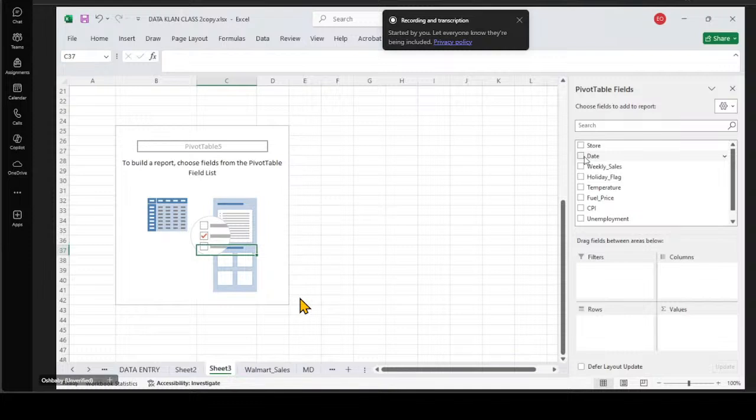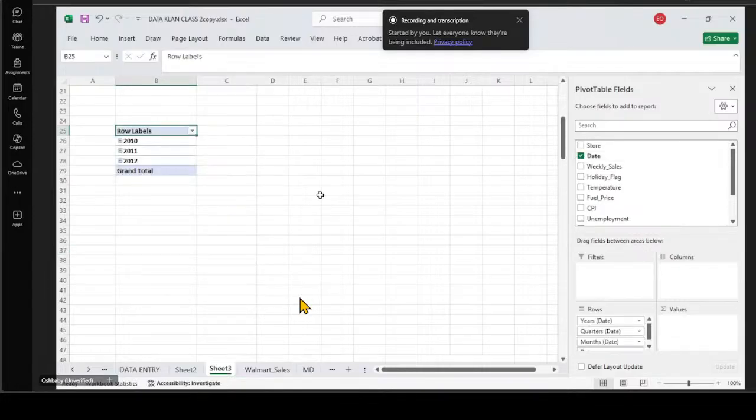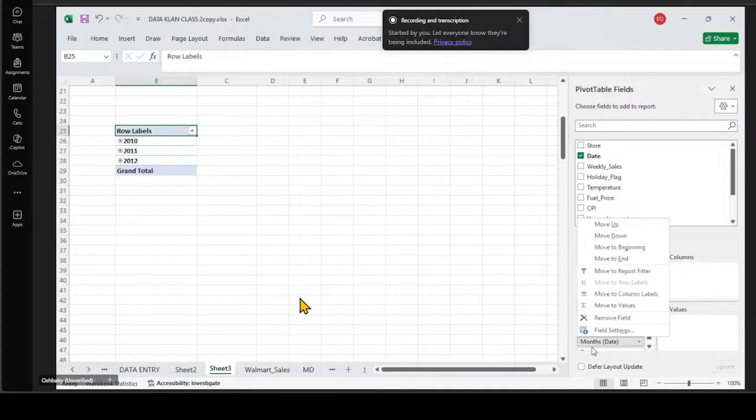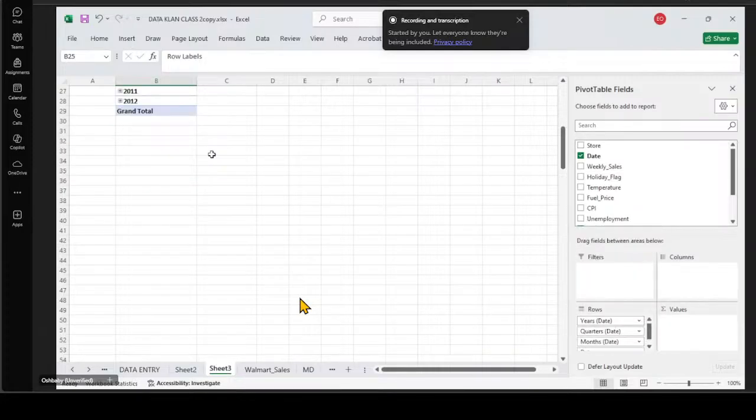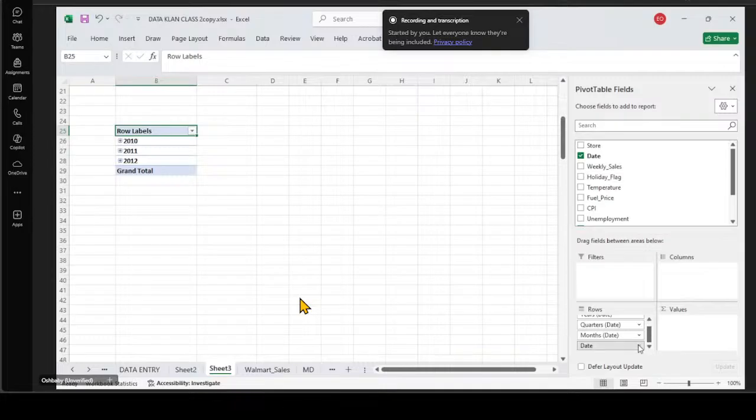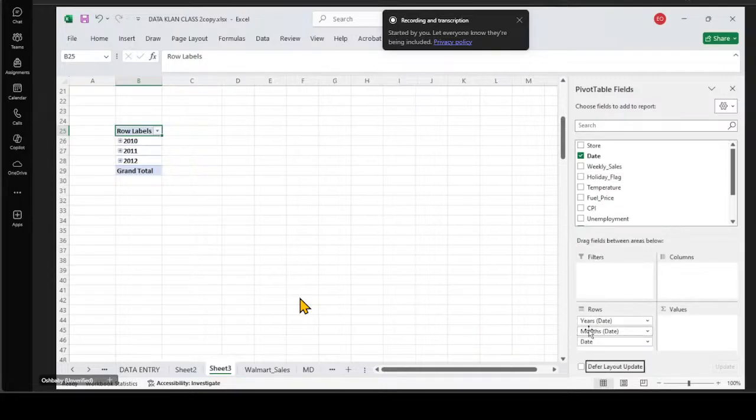One thing about the pivot table is that the reason I like using it is it creates a date hierarchy for me without me needing to create it myself. A date hierarchy is basically quarters, months, and then the day. I don't think we have day here. So this is the date. Let's remove quarters. Let's remove date. We have years.